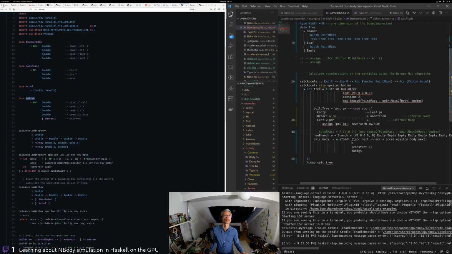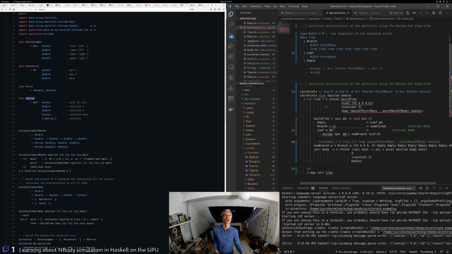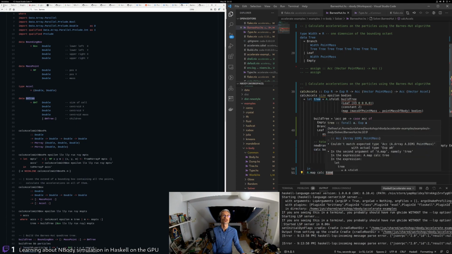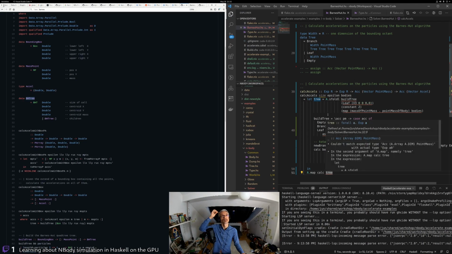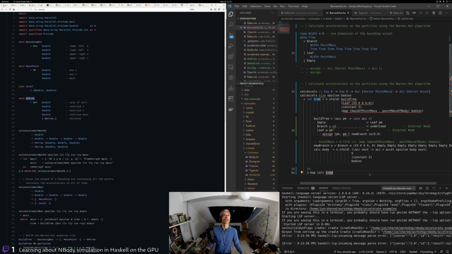Okay, so what are we trying to do here? We a.map this calculation, which is calc, to the tree. But the tree doesn't have the right type yet. But okay, so, and the calculation expects a body. So yeah, indeed, that's not going to work. An EXP point mass.